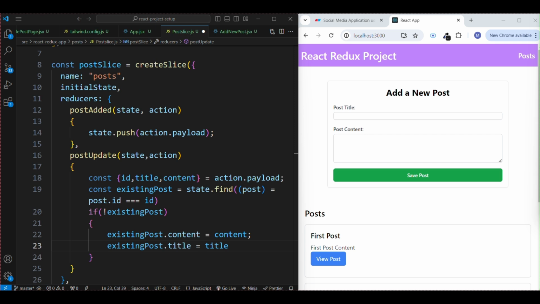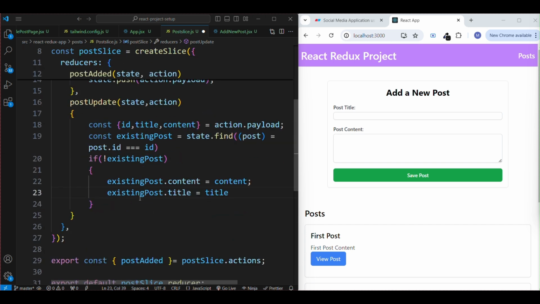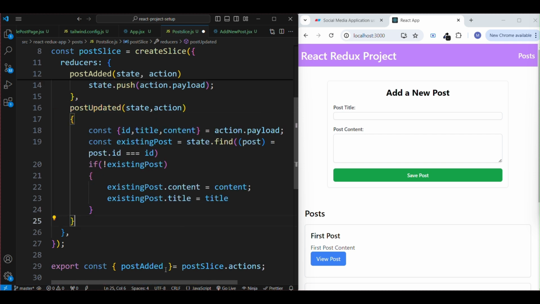Okay, yep, let's start with the, sorry, we forgot one more step. We should export the action creator which got created with the adding of the post updated reducer. So for which, let's simply add here post updated. Okay, so that we can import it.